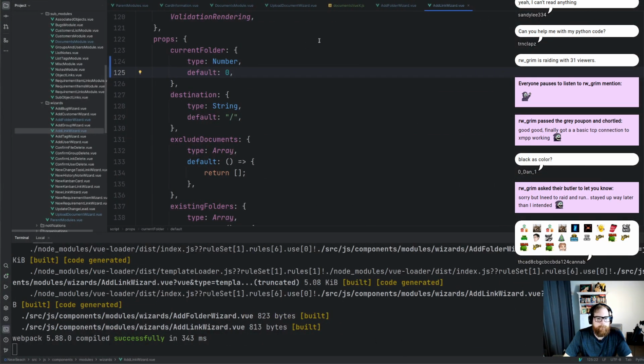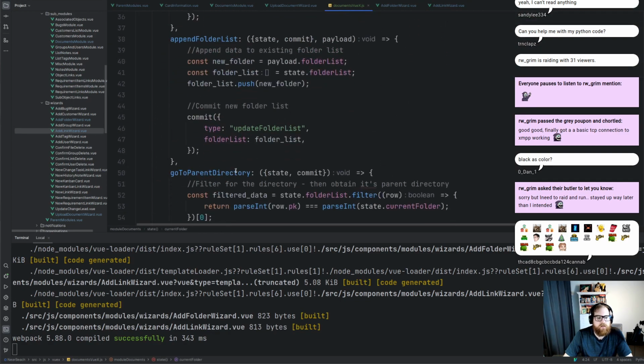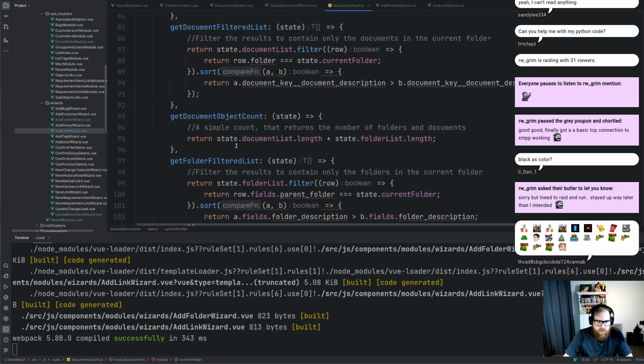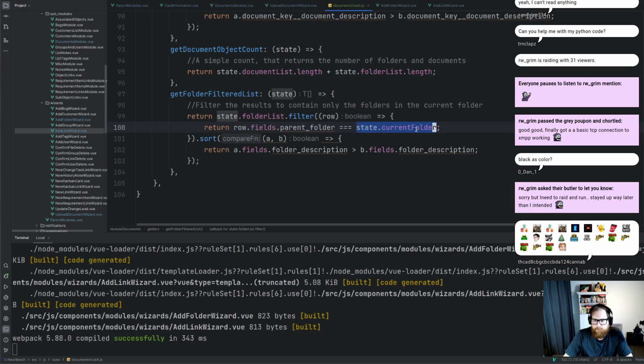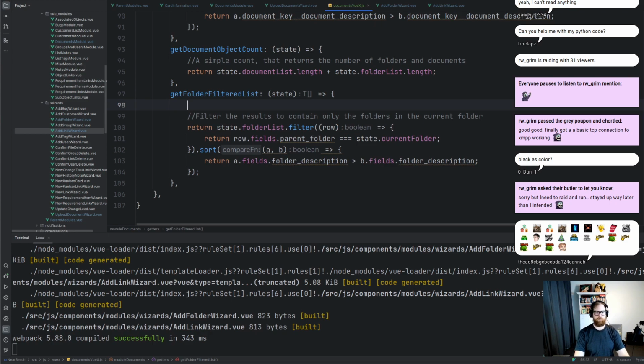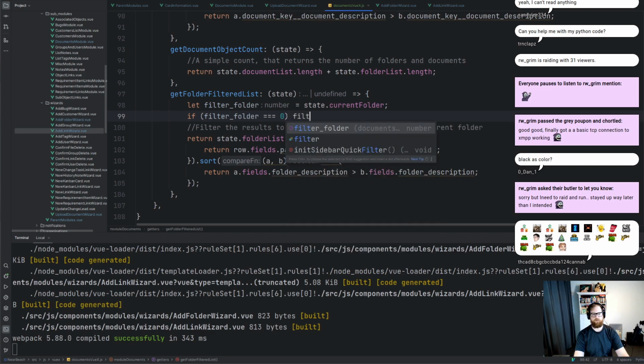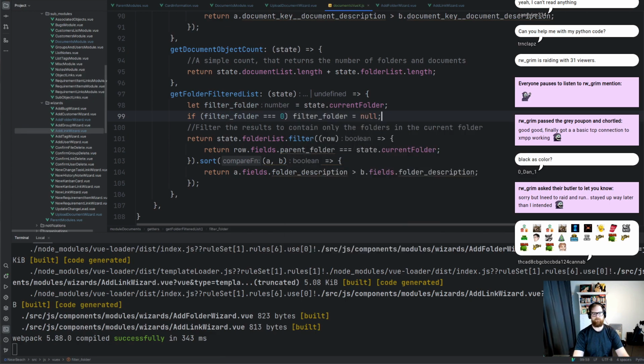Oh, I know why. All right, so if we go to our VueJS, what's actually happening is it's filtering for those particular folders with the current folder. All right, so what we want to do is let filter folder equal state.current folder, so forth like that. If filter folder equals 0, filter folder equals null.